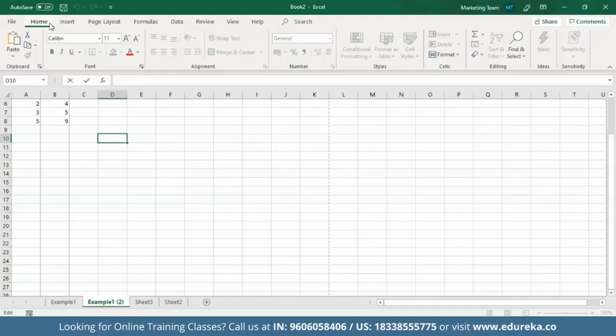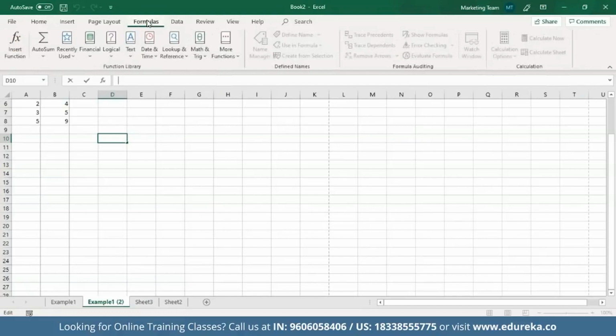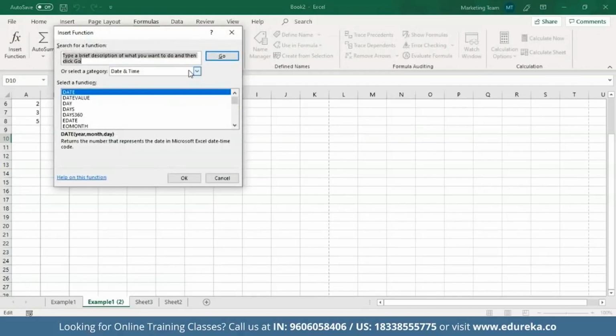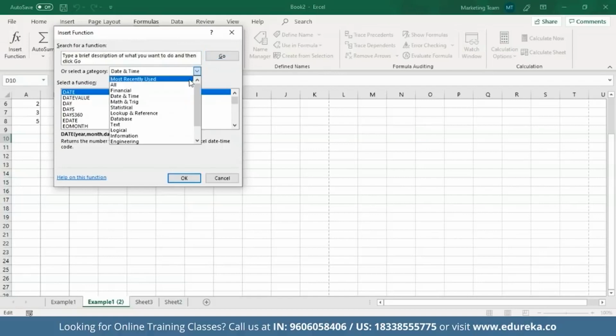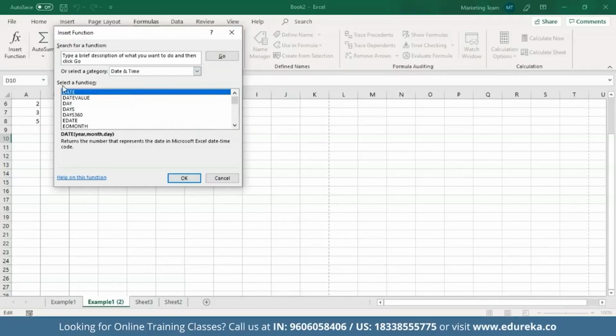Okay, so in case you want to view all the built-in functions that are present in Excel, click on the Formulas tab, and from here, select the Insert Function option. You will see that a dialog box has appeared, and it contains a list of function categories that you can select from. So in case I want to select any of these categories, I'll just select that, and you will see all the available functions under that category. So I'll just choose any of these options.